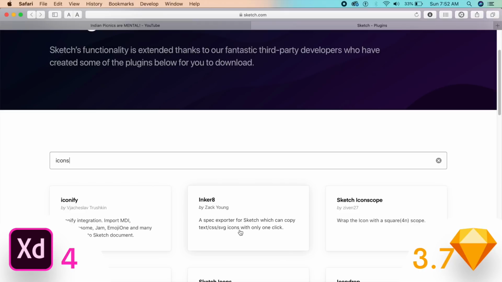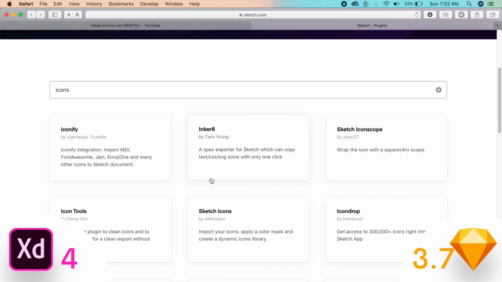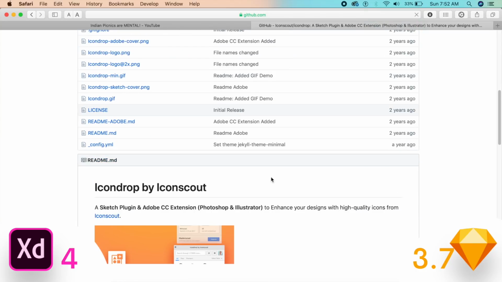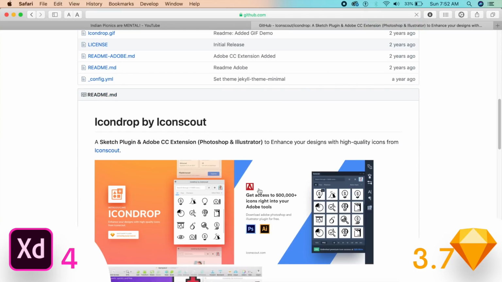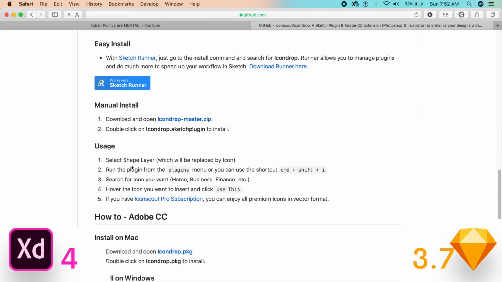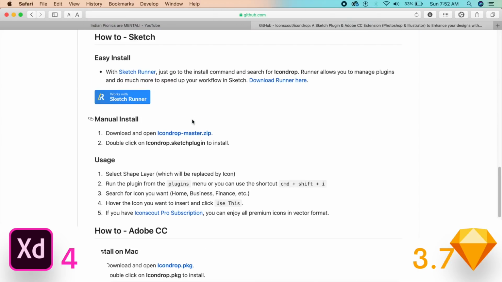So Inker 8, and I have Iconify. So I have Icon Drop here as well, just like in Adobe XD. So I'm just going to add this. I'm just going to go to this page. Now this will take me to another page. This is a lot of options that I have to choose from. The good thing about it is it runs with Sketch Runner as well, but I'm just going to download the installation right here.